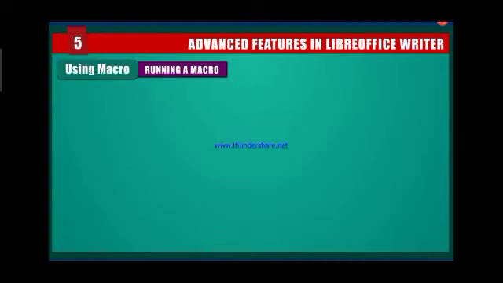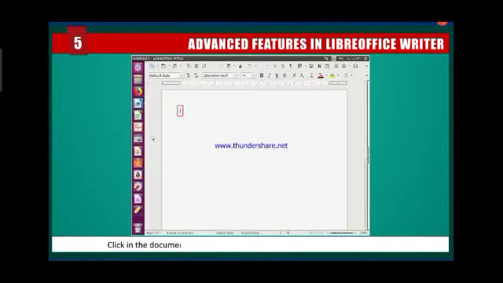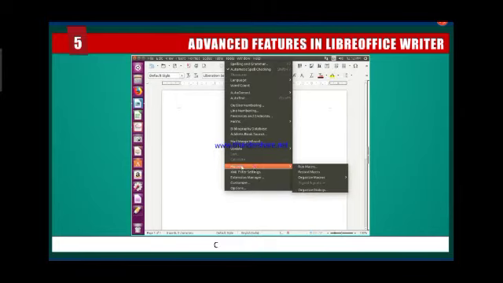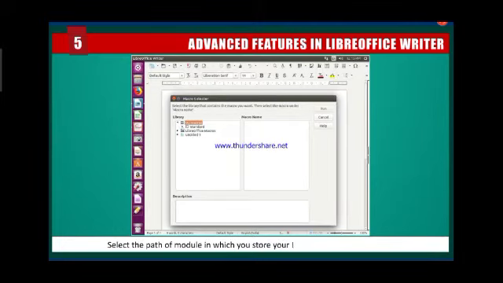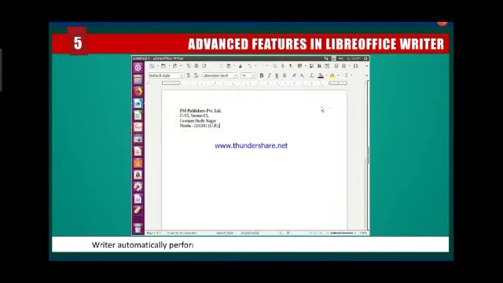Now how can you run it? Click in the document area where you want your macro to perform the action. The macro appears at the place where the insertion point blinks. Click on Tools menu, click on Macros, click on Run Macro. Macro Selector dialog box appears. Select the path of module in which you stored your macro from the library section. Click on the name of the macro. Click on Run. Writer automatically performs the action you have recorded when you run the macro. This is how you create a macro.